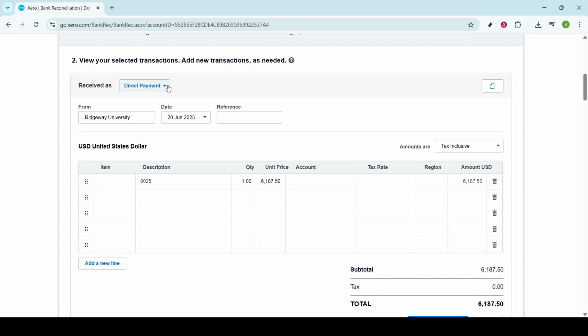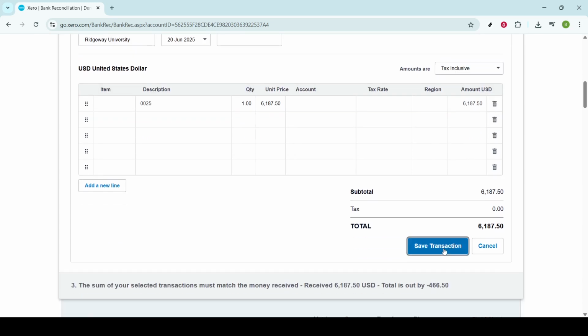Once all necessary details for your transaction are inputted, don't forget to hit Save Transaction. This step commits your hard work to your Xero records. Imagine it as sealing your transaction with a digital kiss. Finally, the crescendo of our process.